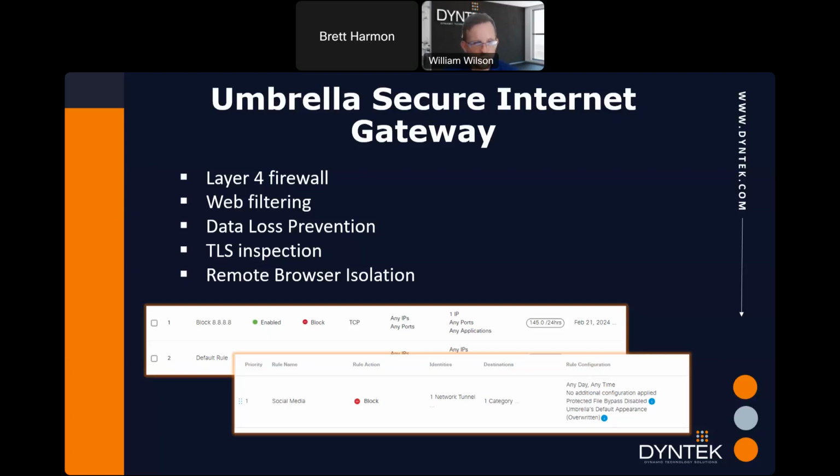TLS inspection is required when you want to look at the content of a packet. Quite often, we'll pass packets through a firewall, but we can't really deeply inspect them unless we open up the encryption, look inside, and then re-encrypt it and send it forward. This is a computationally expensive operation that is really nice if we move it to the cloud.